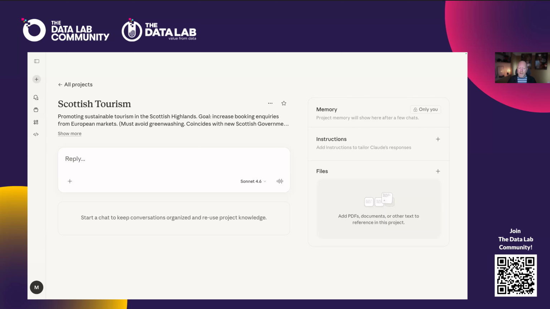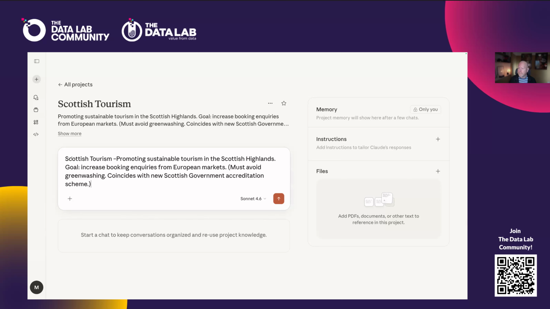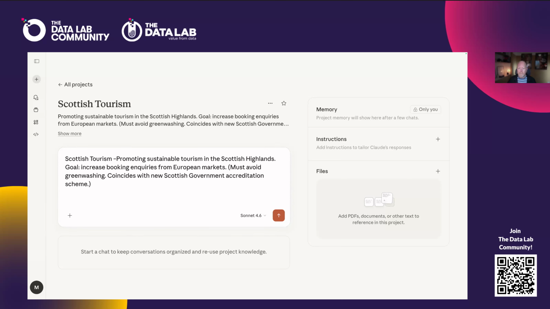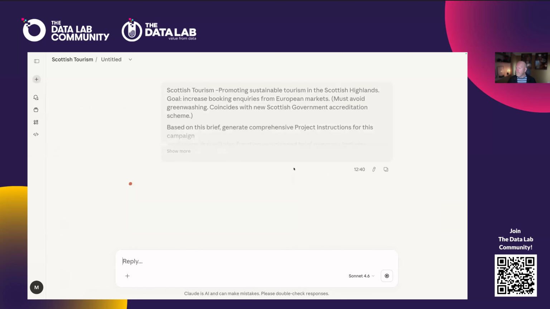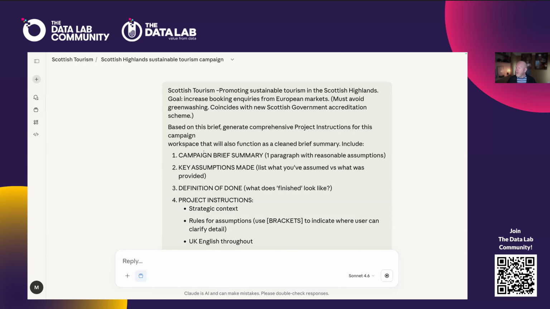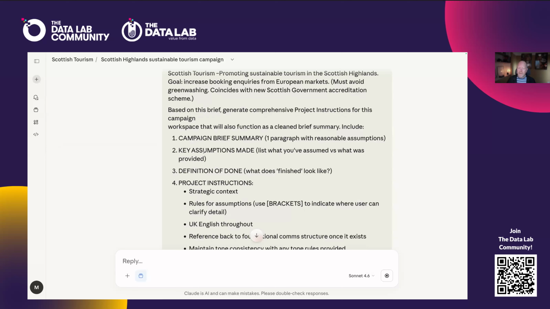So what I'm going to do now is to create a brief. So we again go for option B, and then putting in this prompt. I'm just copying and pasting the prompt in the interest of time, but I'll talk you through it right now.